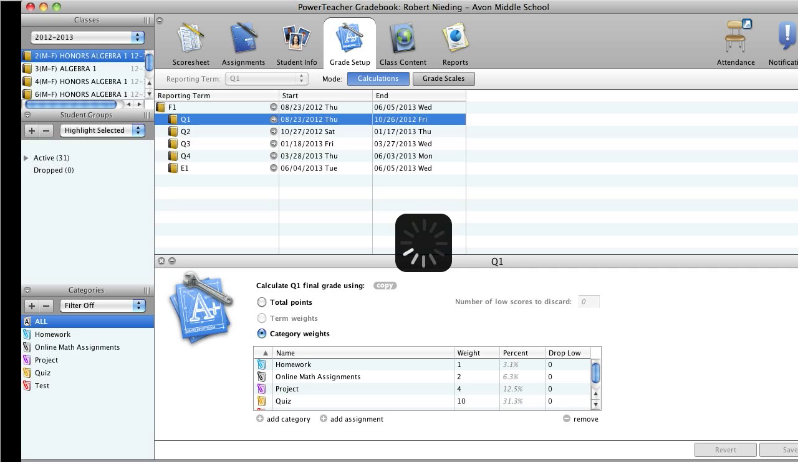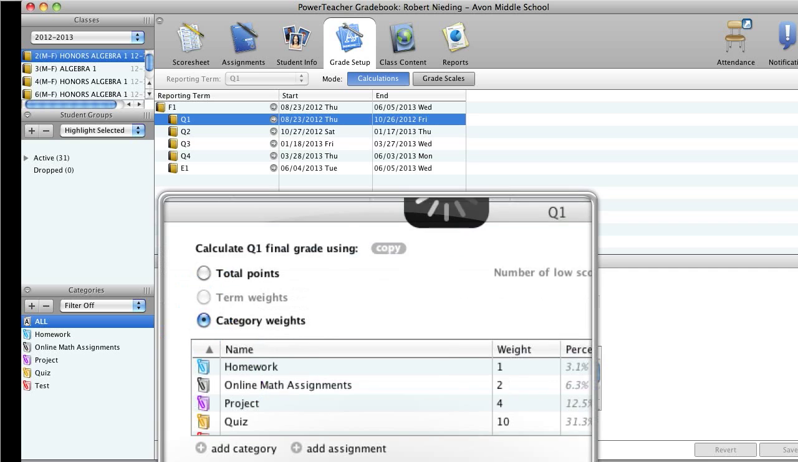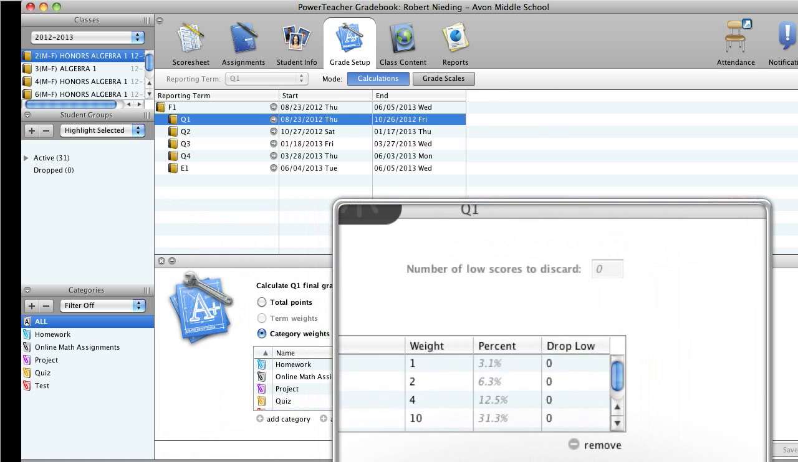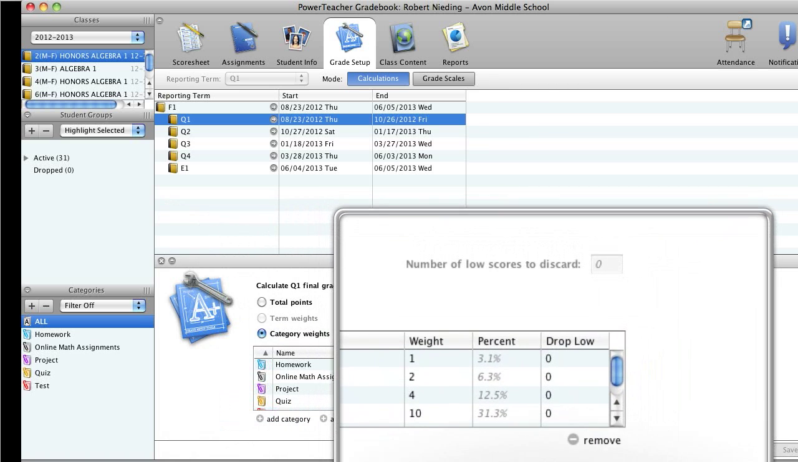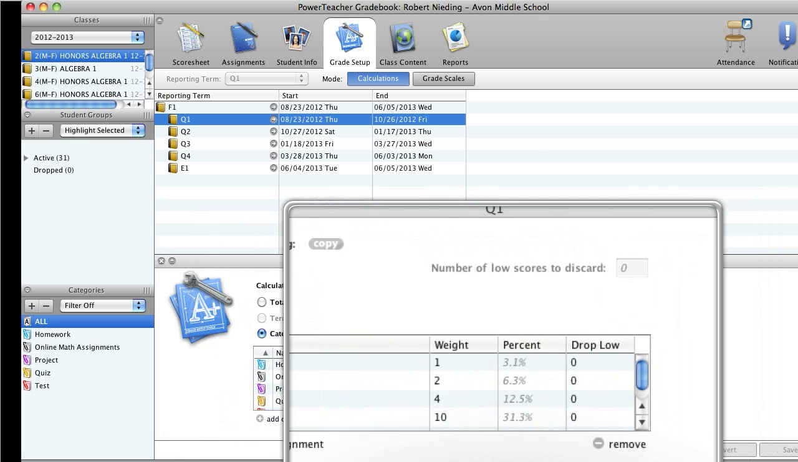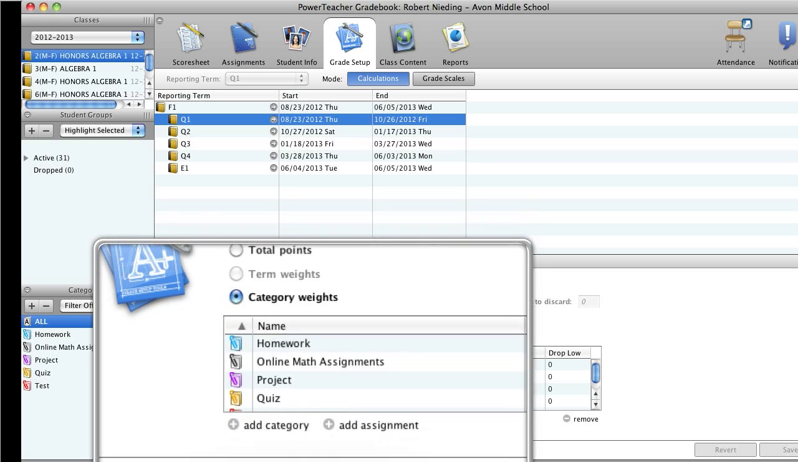This will weight your categories for you. Now, the nice thing about weighting categories is you have some nice options if you weight your categories. If you choose not to weight your categories, you don't get any of these particular options. And if we take a look real fast while it's saving, we can see down at the bottom we get a little drop low going on over here. What this allows us to do is go into, say, for instance, quizzes.